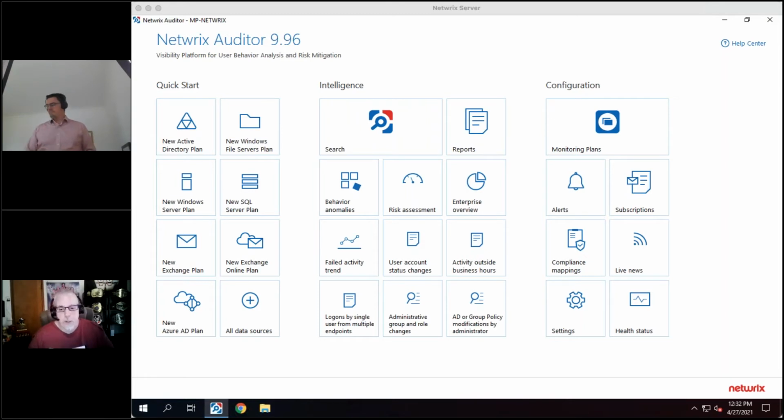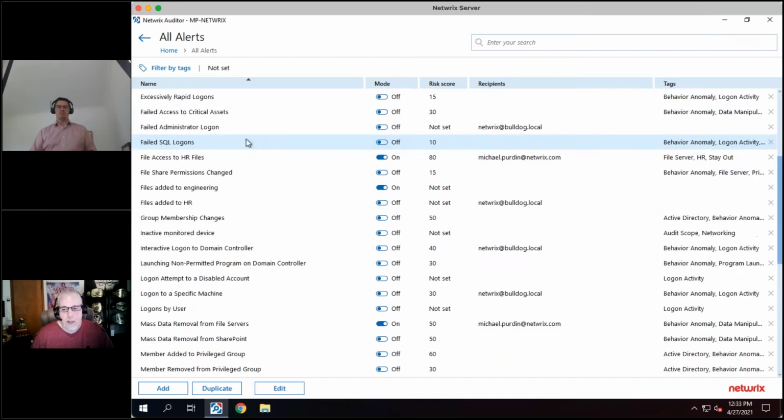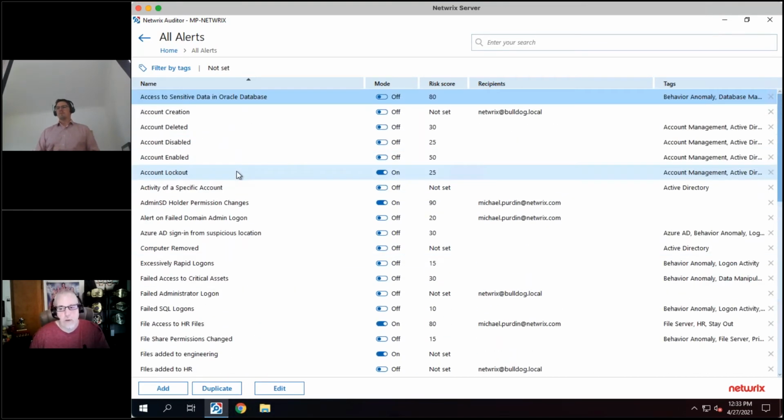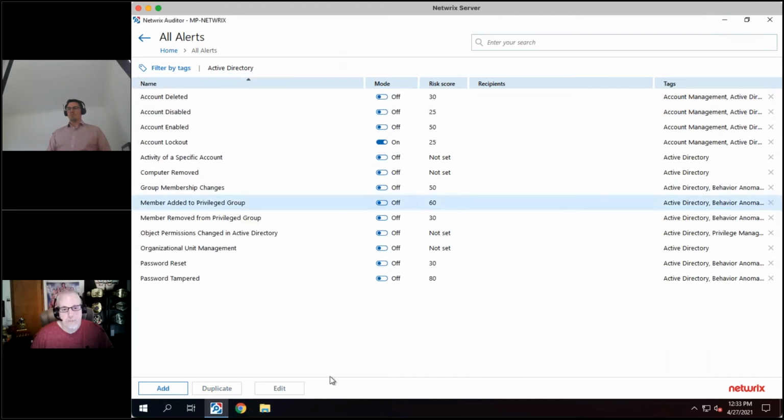Yeah, and as you mentioned, it's pretty simple because we already have something built in for that, might just need a little bit of tweaking. So for this one, for monitoring changes to sensitive groups, I'm actually going to start in alerts. And this is a good place to show that even though we have a lot of built-in alerts, if you wanted to narrow down to a particular source, you can go up here to filter by tags, and I'm going to pick Active Directory.